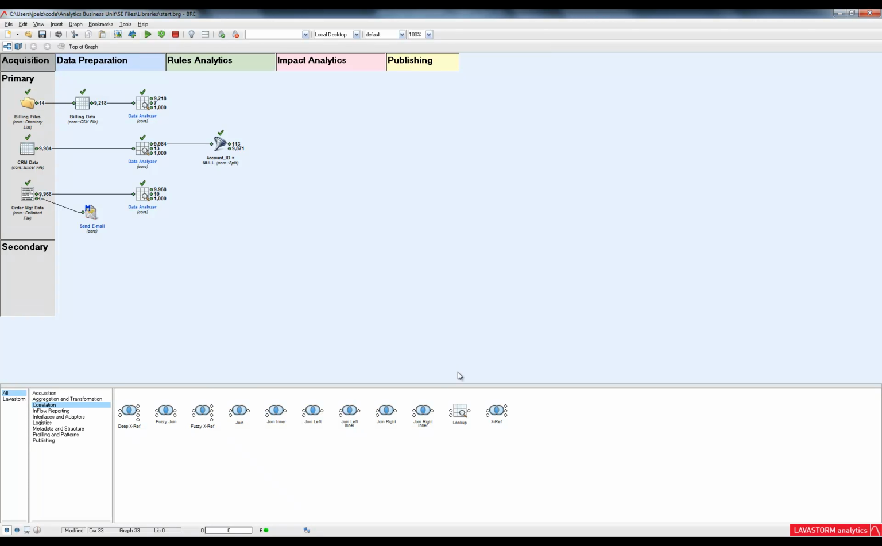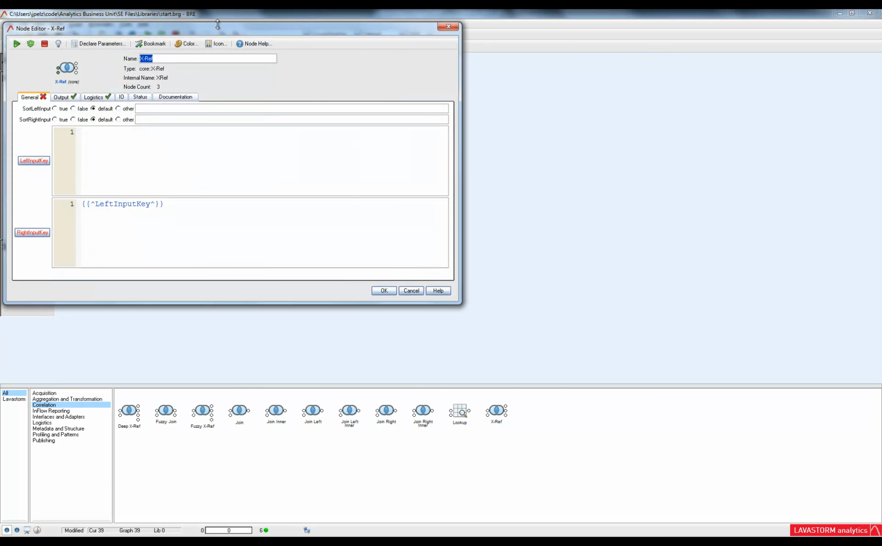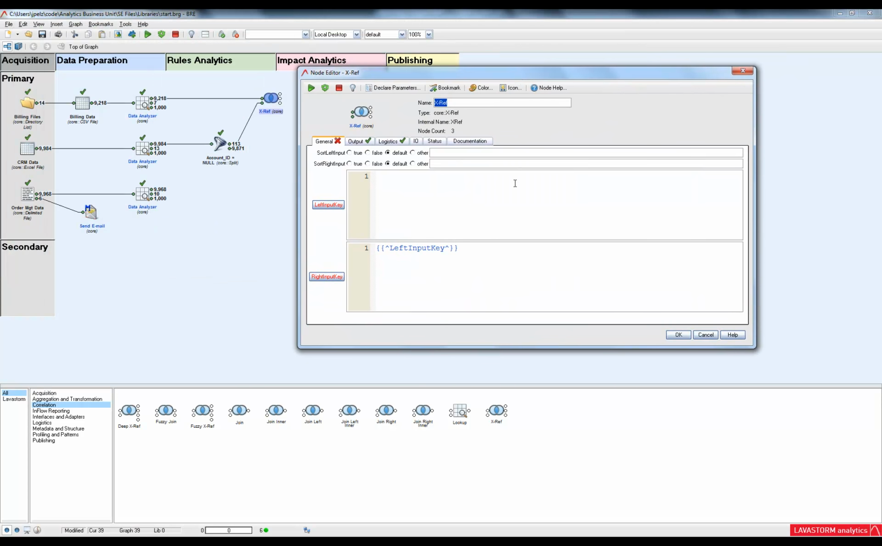One of the most commonly used correlation nodes is the crossref or xref node. This particular node will allow you to take 2 data sets and, based on a key or set of keys, provide you with a full picture of both the matches and the non-matches. So in this case, we'll hook it up to our billing data and our CRM data separately. And then if I open up the node editor, we'll need to configure a couple of parameters.